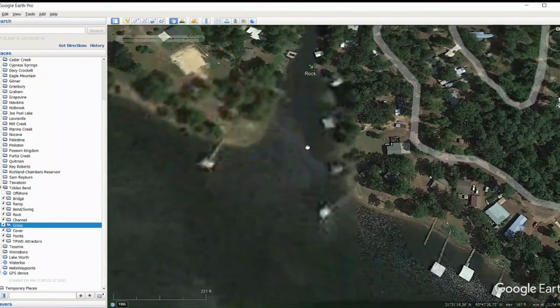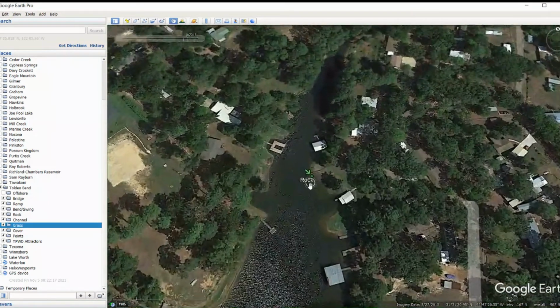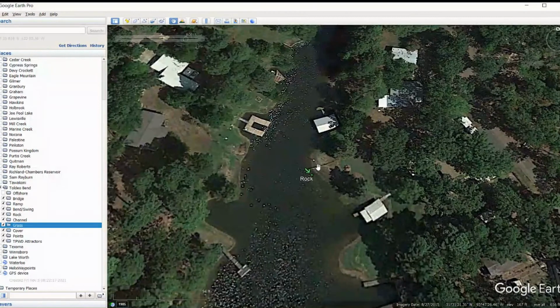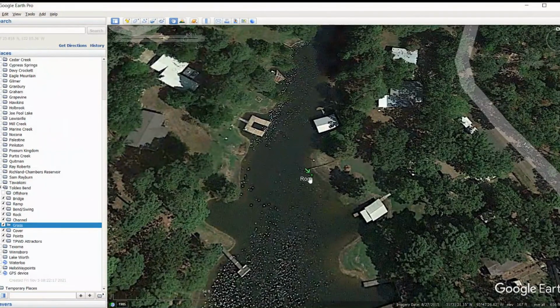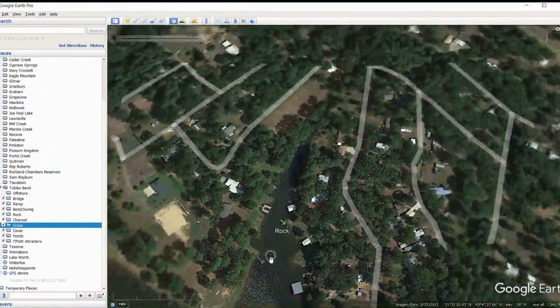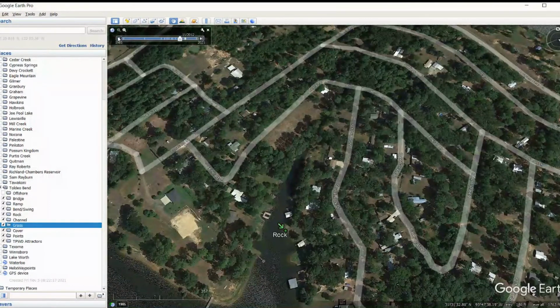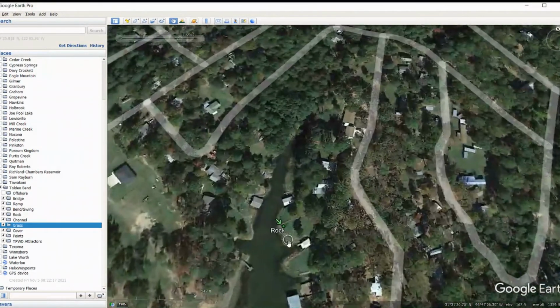You've also got some more rock right up in here. Right here off the side, you've got a pretty good laydown, but you can see there's a little boulder or something like that. Right there we have that marked. I'm going to move that down one more and see if I can see a little bit better. There we go.